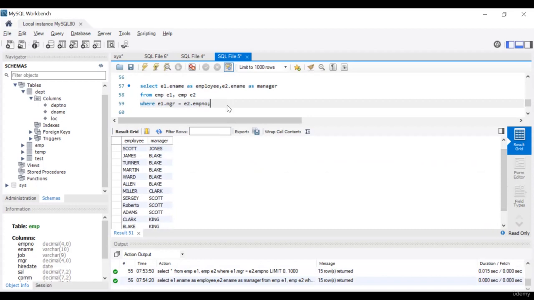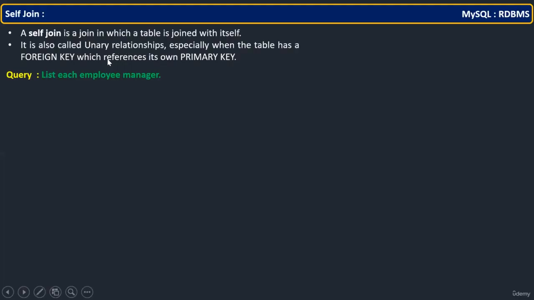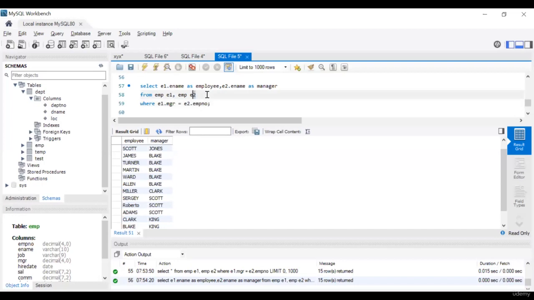If you have a unary relationship and you need the corresponding data, you can go for the self join. Self join is nothing but joining the same table with itself. This is also a very important interview question, and it has real-time applications too. If it is a unary relationship, how will you find each employee's manager? You will get each employee's manager automatically by doing it like this.